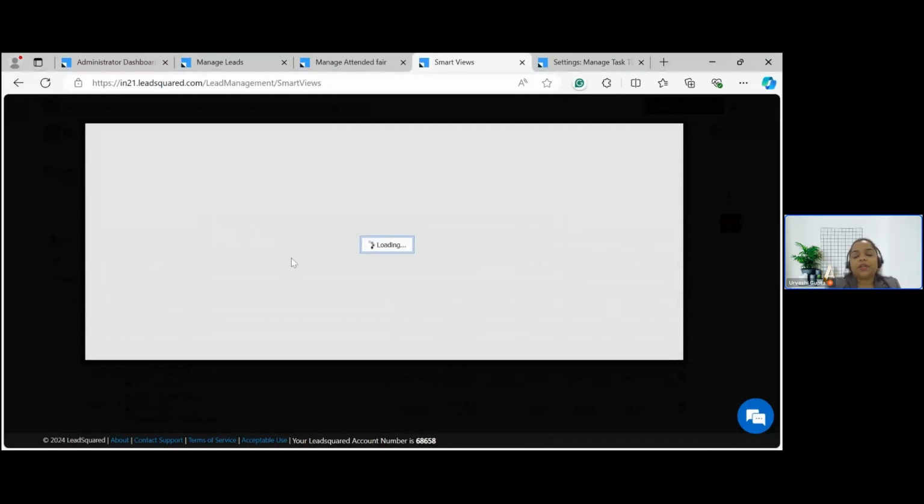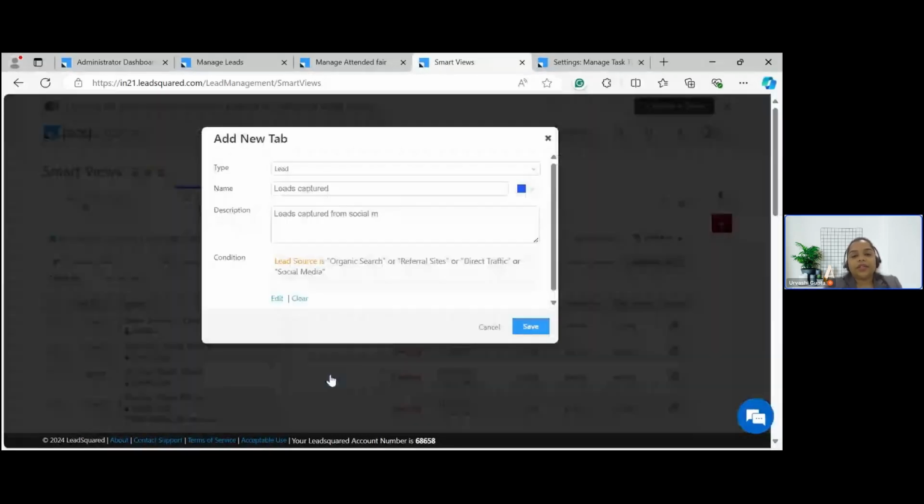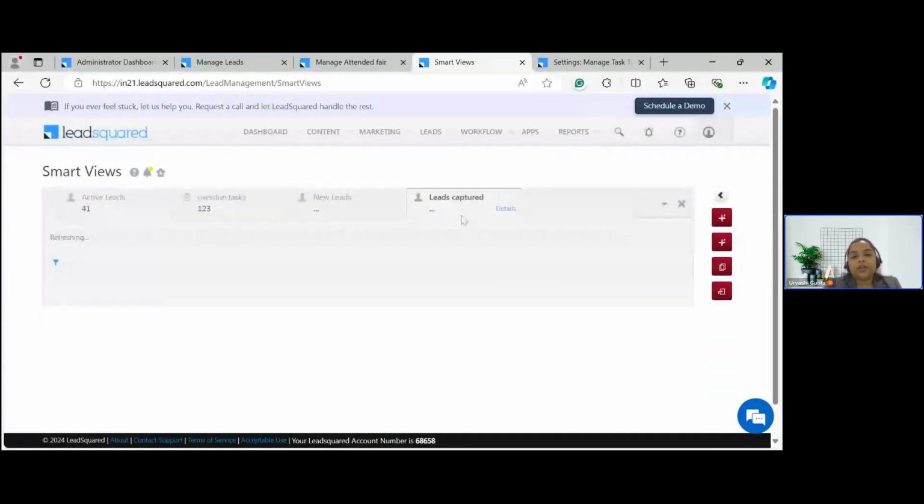As soon as you select one condition, here you can select. I want all the leads that came from organic search, reference sites, direct traffic, and social media at this tab. You can select all the sources here. Even further, if you wanted to add multiple conditions, you can add, and you can have any and all criteria. As soon as you set the criteria, you can save the condition and you'll have another tab here.